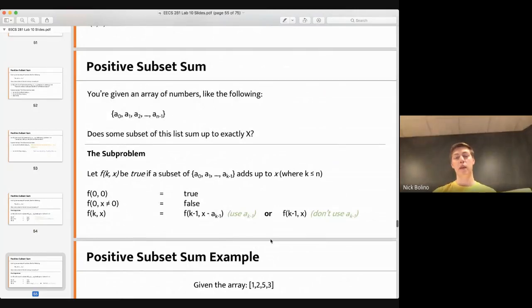And this is what it looks like. F of k comma x is true if and only if f of k minus 1 comma x minus a sub k minus 1 is true, or f of k minus 1 comma x is true. So in plain English, we can make x with this set k, or well, the set up to a sub k, if either we can make x minus a sub k minus 1 prior, because then we would just add a sub k minus 1, or if we could already make x. If we could already make x, then we just already had a subset.